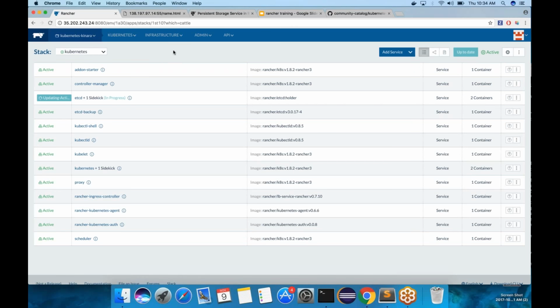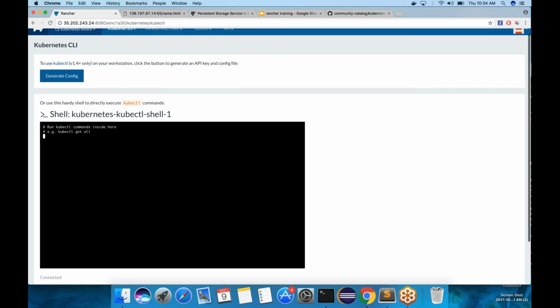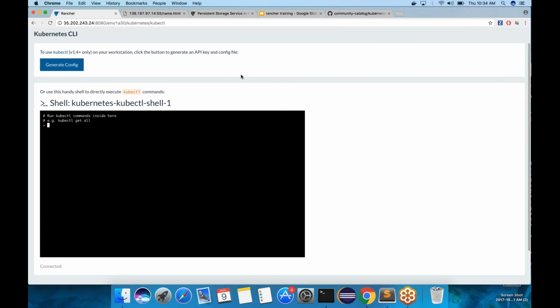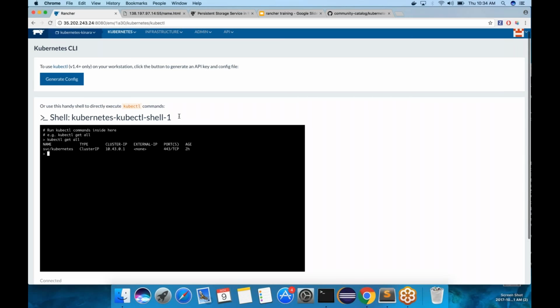I'm not going to go into much detail in here, because we also have a separate Kubernetes training which will walk you through the concepts as well as creating instances there. But just to see the terminal here, we have a shell which is ready for you. All you have to do is run kubectl get all, and it will run in the browser itself. That's all that I have for today.